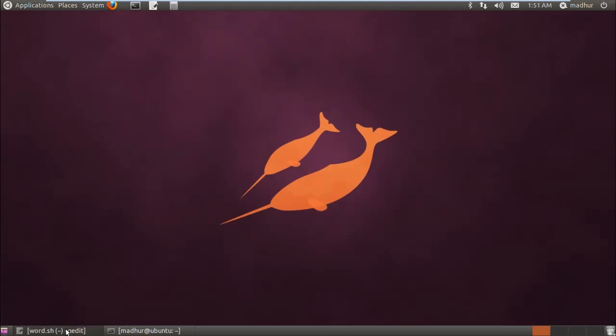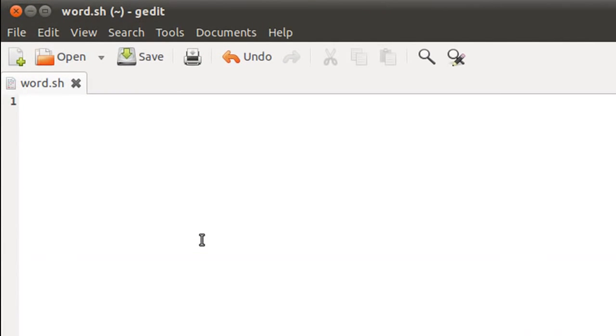So I'll bring up my text editor here and I've already saved this file in my home folder, given it the name Word and the extension sh. And what this script is going to do is it's going to ask the user to enter a word, and then using read we will store that input in a variable that we're going to call word in the script, and then we will check whether the word begins with a lowercase or an uppercase vowel. That's going to be our first case.